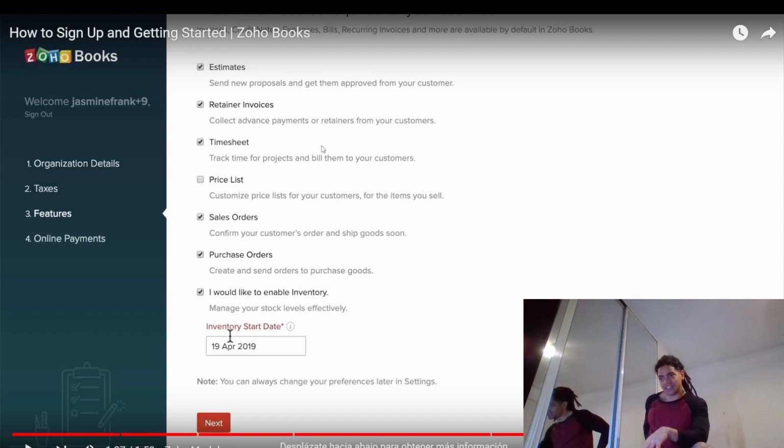This is the feature that you can enable. Estimates: send new proposals and get them approved by your customers. Retainer invoice: collect advance payments or retainers from your customers. Timesheets: track time for projects and bill them to your customers. Price list: customize price lists for your customers for the items you sell.